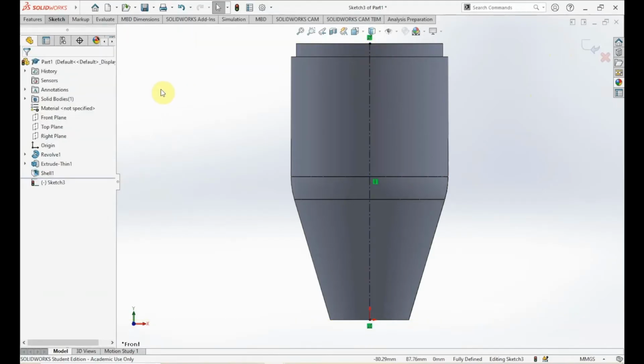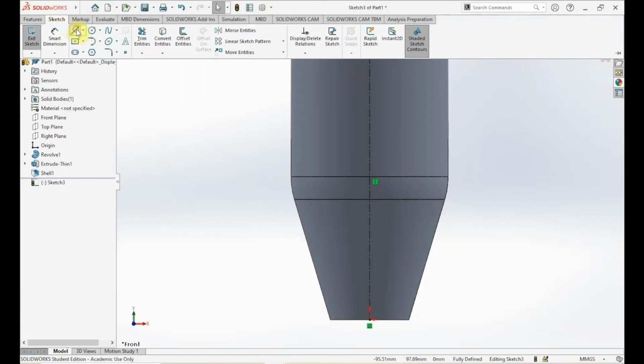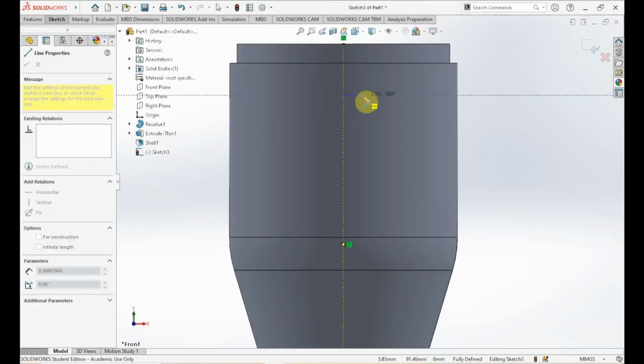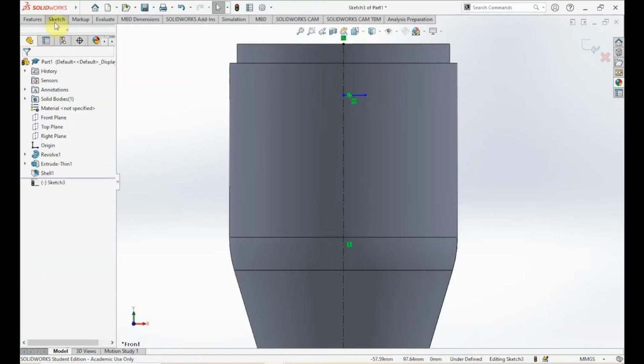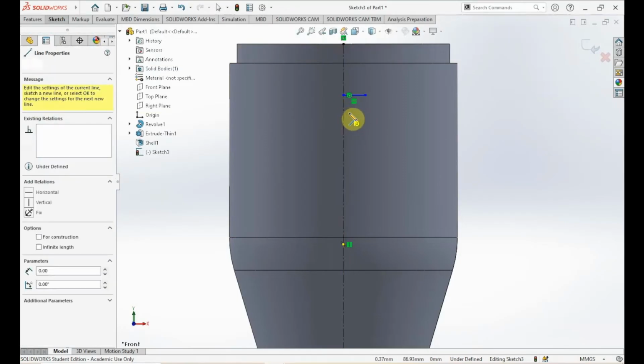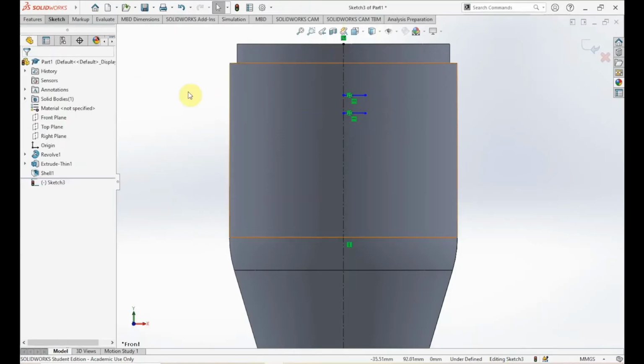Alright, so now we want to create 2 more lines. Right now, the dimensions do not matter. We'll fix that later with the smart dimension. Starting from the center line that we created, let's draw a horizontal line coming out through here. And we want to make another one exactly how we did it before, clicking on the center line and making sure that it is the same length as the one before. Just like that, we can press escape or click on the OK icon.